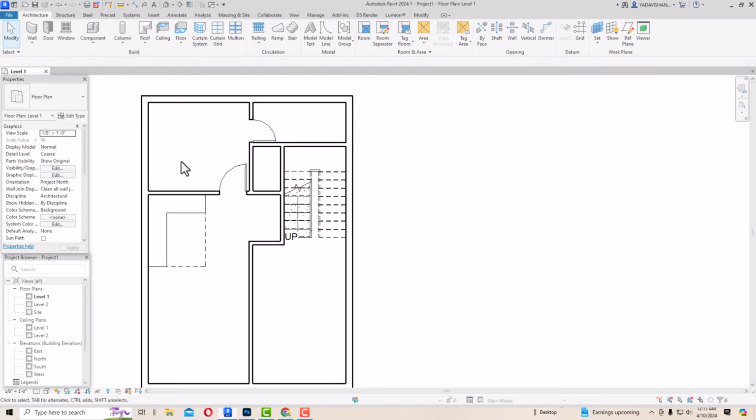Now this is our kitchen ready, the kitchen area. And so now this one is our living area. So we can create a living room here.